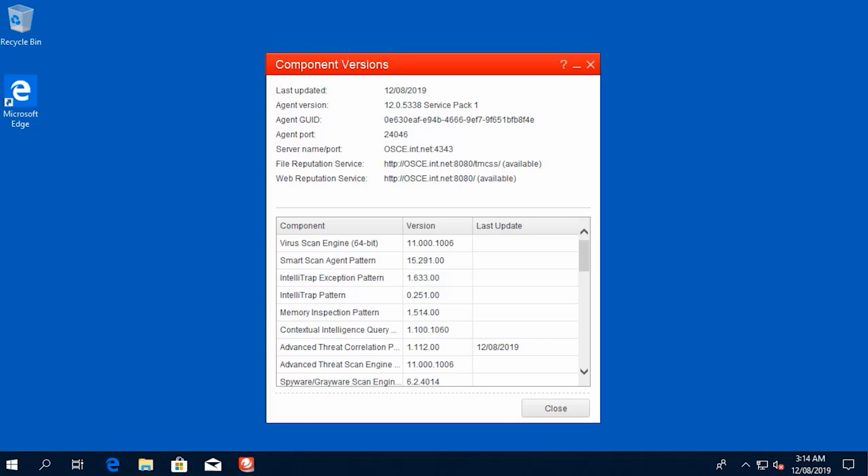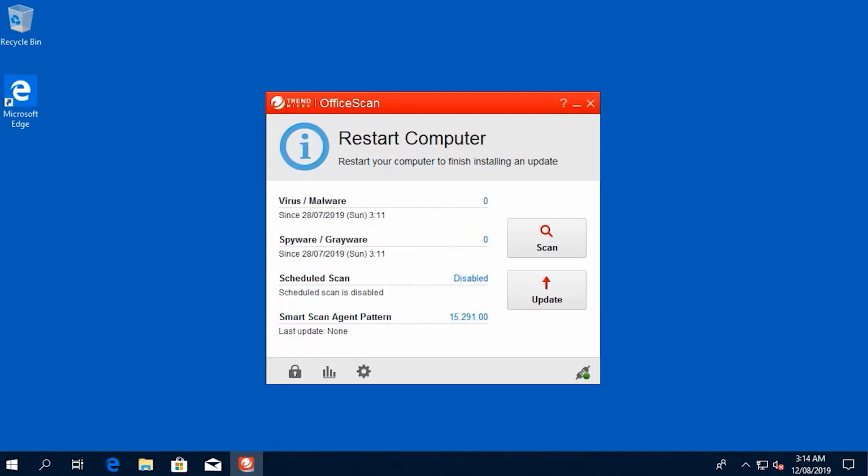And now, you're done with your agent installation using the login script setup utility.